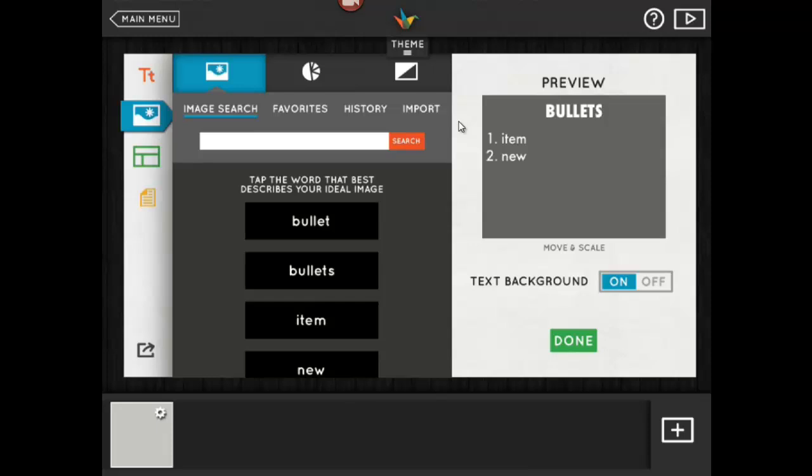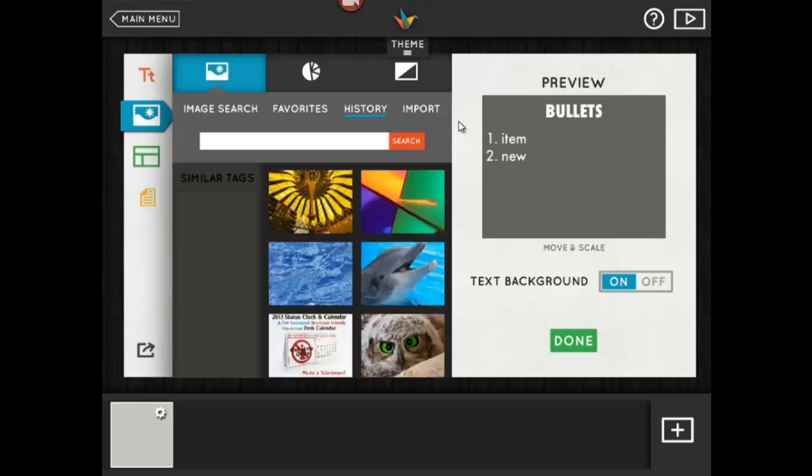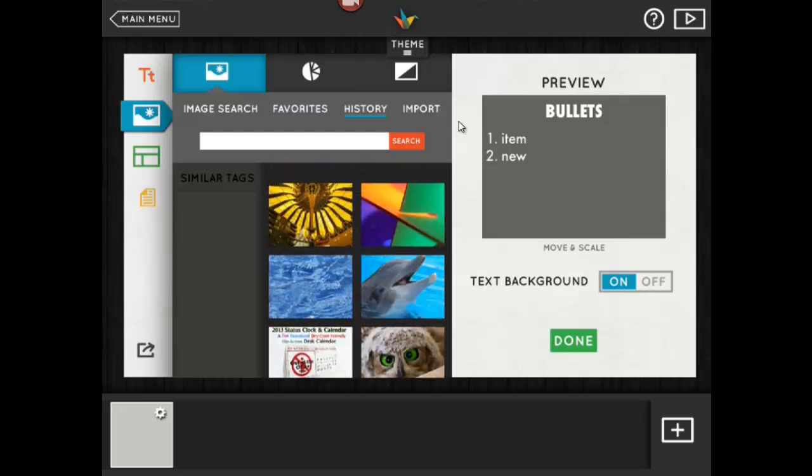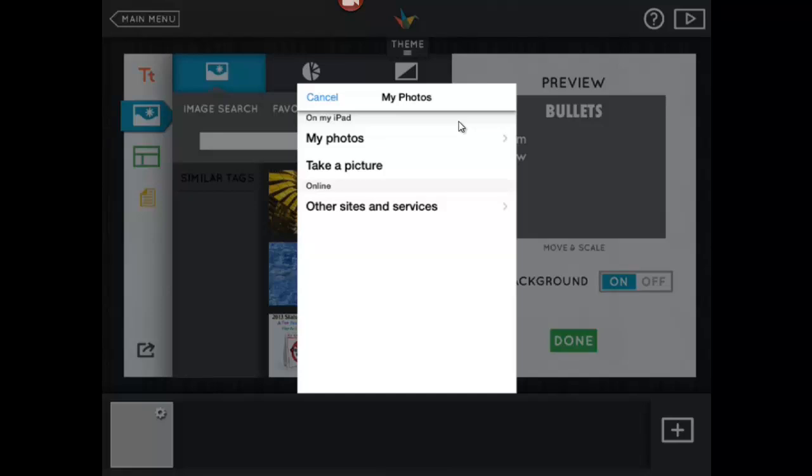Under the image search, there are a couple other features that are here. Under favorites, you can save images that you found that you want to use frequently. History will take a look at some of the images that you've used in the past and make them readily available, and that's a good way then to find your favorites. And then import gives you the option of finding images online as well as taking pictures with your camera or finding them on your photo roll.